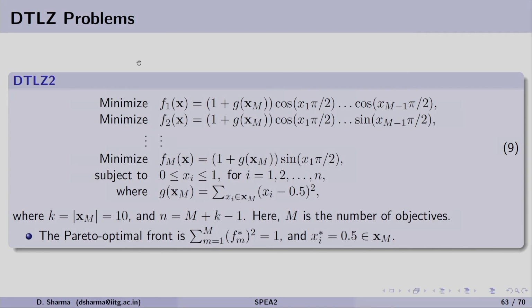The next class of problem is DTLZ2. Here the form of DTLZ2 is different from DTLZ1. It involves cos and sine functions. Similarly, all the variables xi will lie between 0 and 1, and the g function is as given here. For solving the DTLZ2 problem, we have taken k equal to 10.